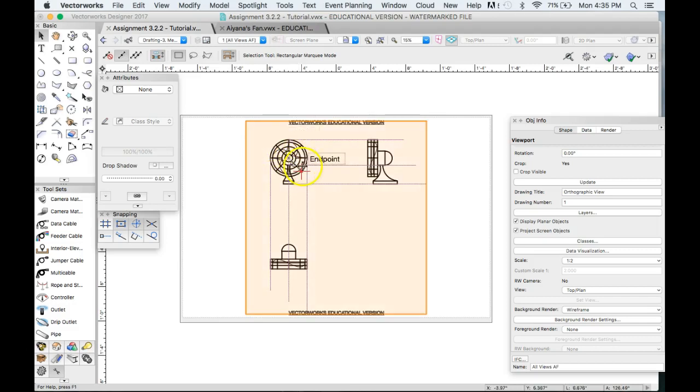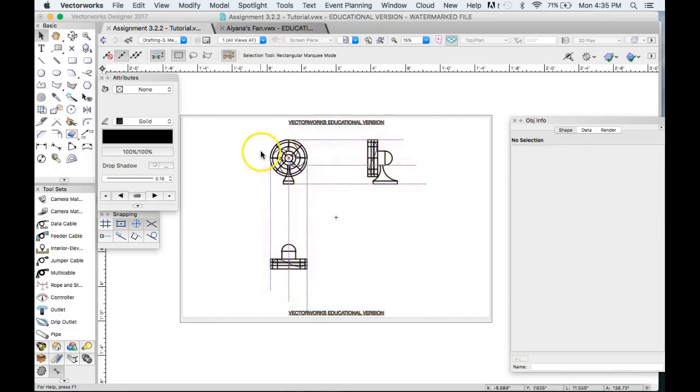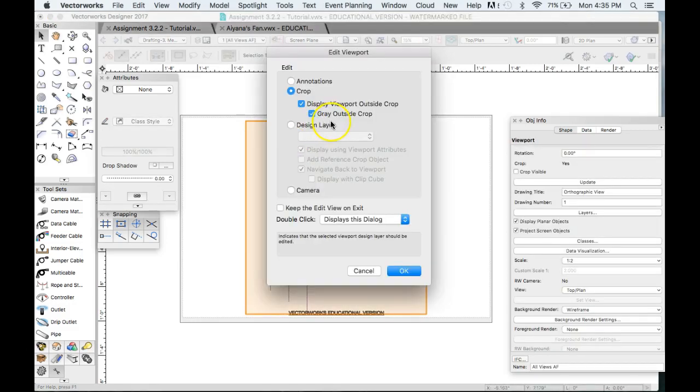I am going to go ahead and double click on this viewport. You'll see there's different options. There's annotations, which we're going to come back to because you're definitely going to use that one. The next one is crop, and then there's some other things that we're not going to talk about too much because you don't necessarily need this. So crop, display viewport outside of crop, gray outside of crop shall exist, and here's why.